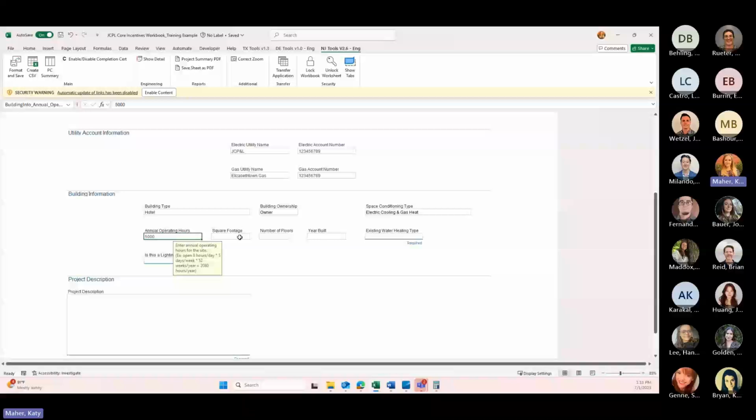Square footage, number of floors, and year built are not required fields. They don't have this required blue text below them, but are still helpful if they are something that you have on hand. Enter more samples there. Existing water heating type, also put electric.